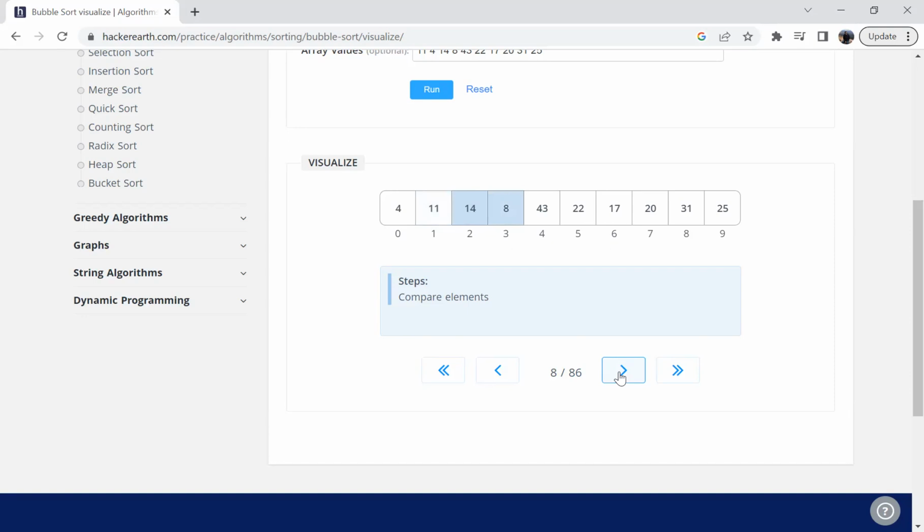And 14 is greater than 8, which means they're in the wrong order, so we swap them again. Then we move on to the next pair, 14 and 43. They're in the right order, so we don't move them, right? And now we move on to the next pair.